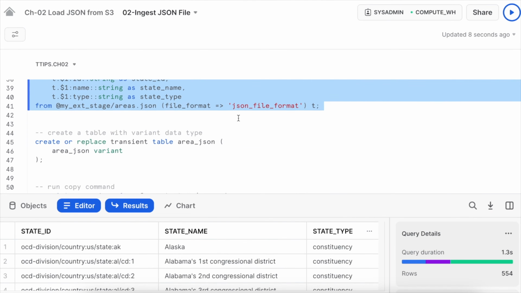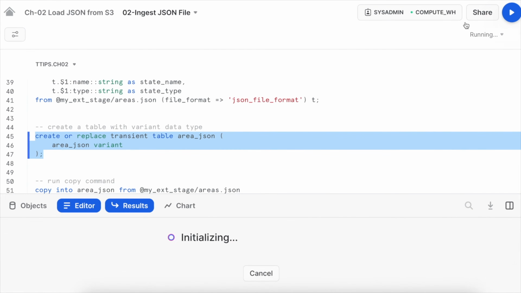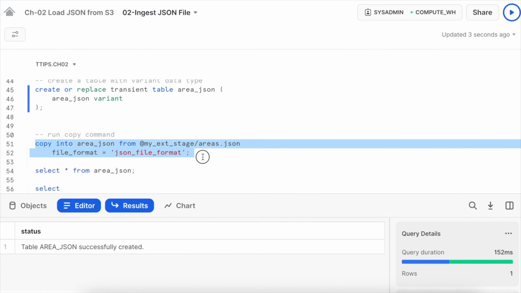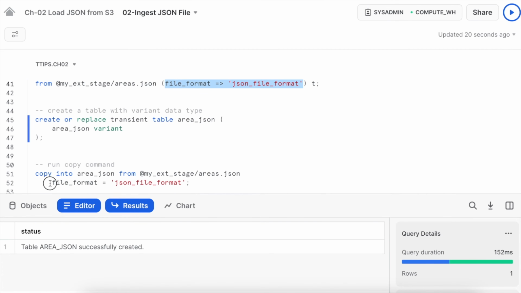Good. Now we are creating a table called area JSON which takes the variant data type. So my table is created. And now I'm going to run the copy command, and this copy command will again refer to the area.json file, the explicit file name, and it is passing the file format JSON_file_format. If you look into the syntax here versus the syntax here, they are slightly different. So make sure that you use the appropriate syntax and grammar which is given by Snowflake.